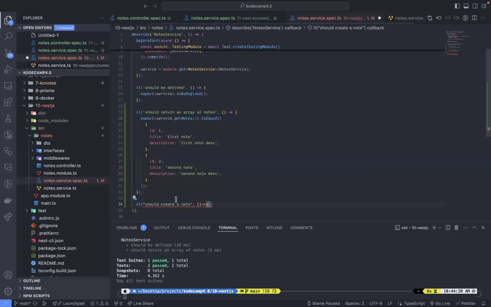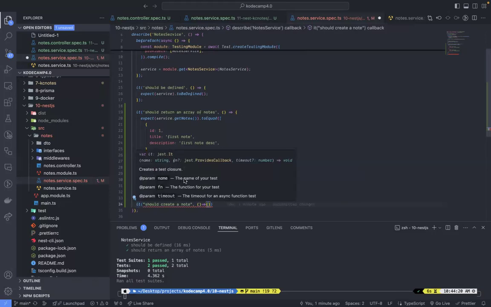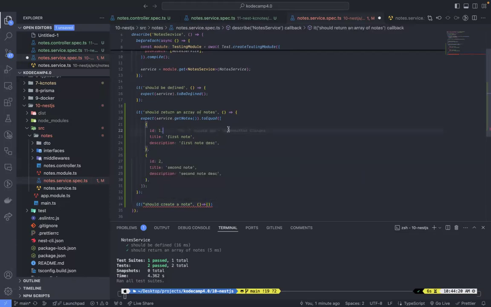If you hover over this function, you see that you have the name string, then it's a test closure. So the name of your test, the function for your test, and then the timeout for an async function test. But we don't need any timeout. If you need one, you can come right below here and pass in a timeout, maybe 3,000. After 3,000 milliseconds, I mean after 3 seconds, if the test is not done running, it should fail.